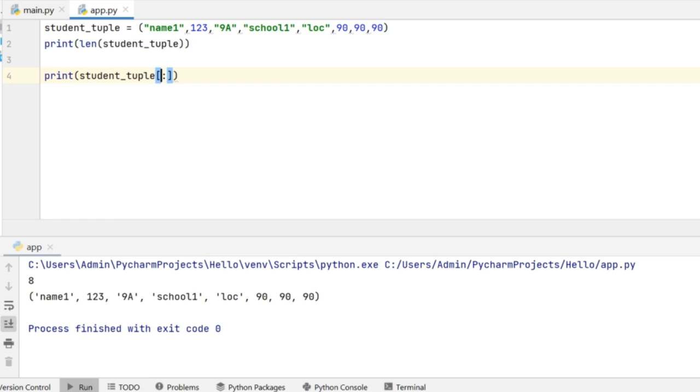If I want to access the last 4 tuple items, I can use the negative indices. So I need not give any end value, but the start value I can give to be -4. This is going to print me the last 4 tuple items.